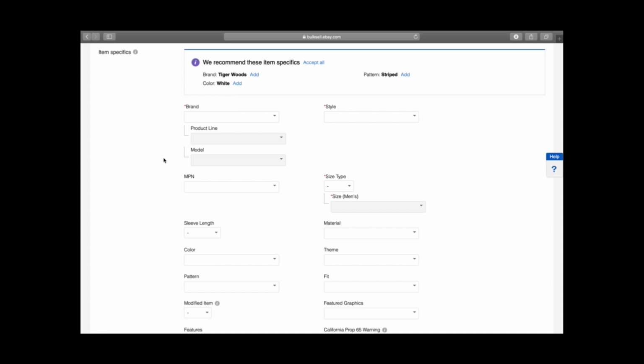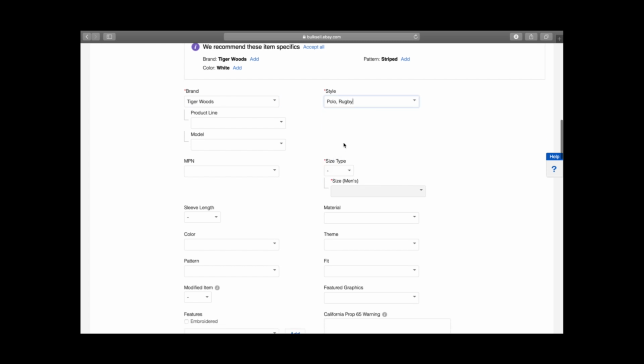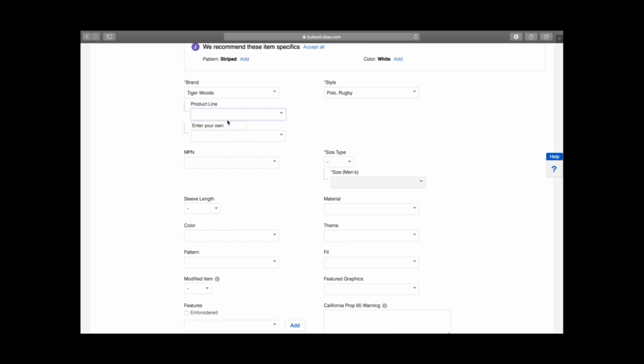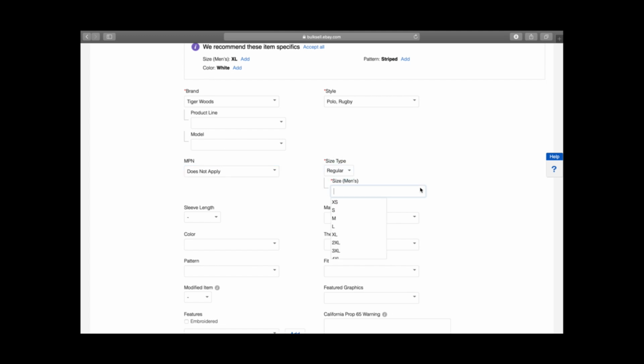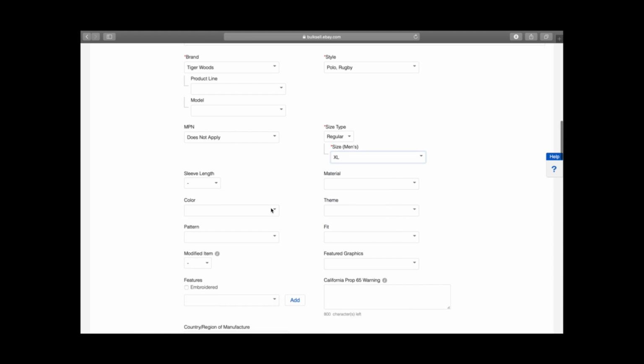The item specifics, the brand. So this is Tiger Woods. So we can search for Tiger Woods, right? Style. We're going to go ahead and it's a polo shirt. Product line, if he had his own, you know, sometimes there's limited edition, signature. Model, MPN does not apply unless you have an MPN. Size type, this is a regular. If it was big and tall, it'd be big and tall. And it's an extra large, so we're going to keep going.